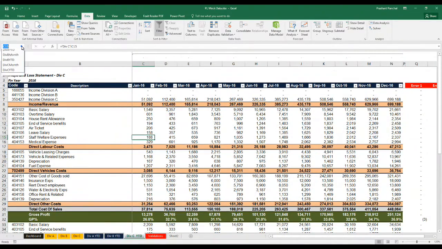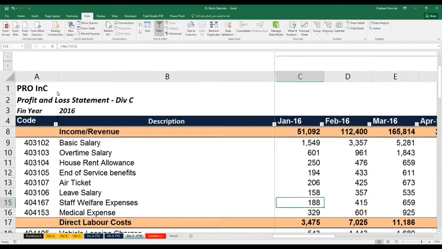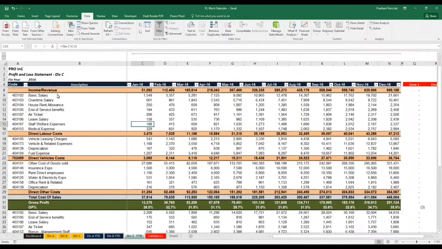So this naming convention here is important. Make sure that you give this name appropriately, because we're going to be using this particular text name itself for referencing in the formula with the help of the INDIRECT function.